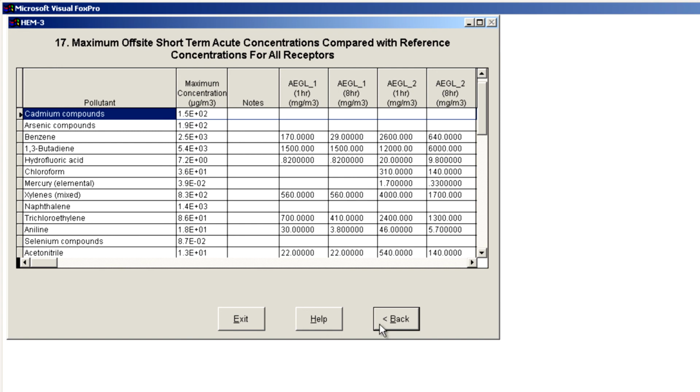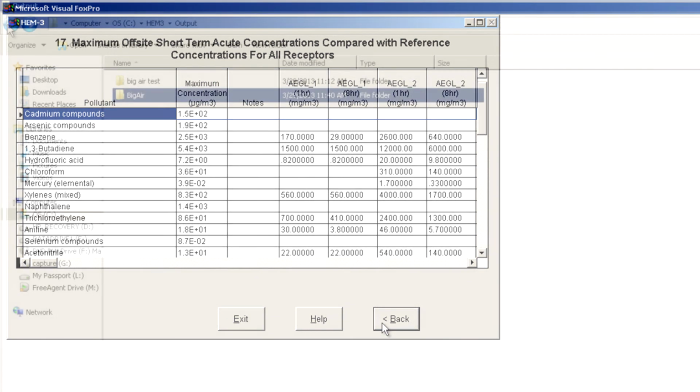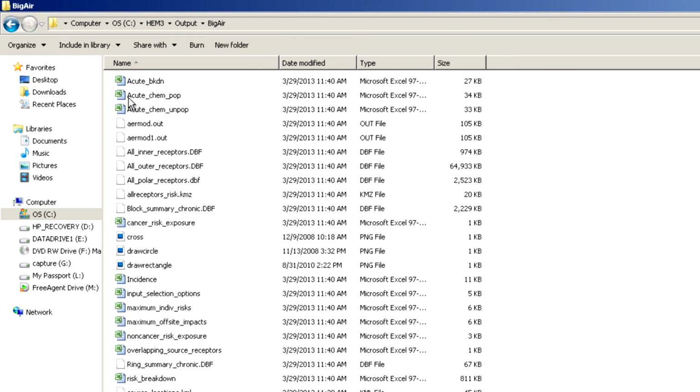And this is the last output screen of our run. All of these outputs from our run are also available in the Big Air output directory that we specified earlier in our model run.